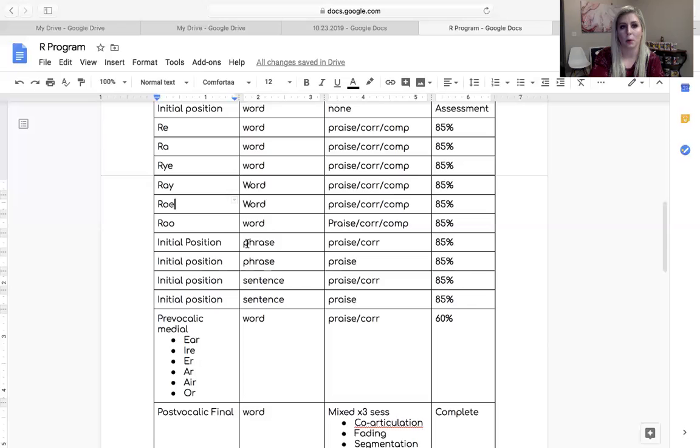And then what I'm going to be doing is putting in all the types of words. So having a good collection of initial position words and going straight on to phrase, and then sentence. And then this one that I changed here, we've got prevocalic medial. So that means it's words that have these syllables in them: ear, ire, r, air, and or. But they have vowels at the end.